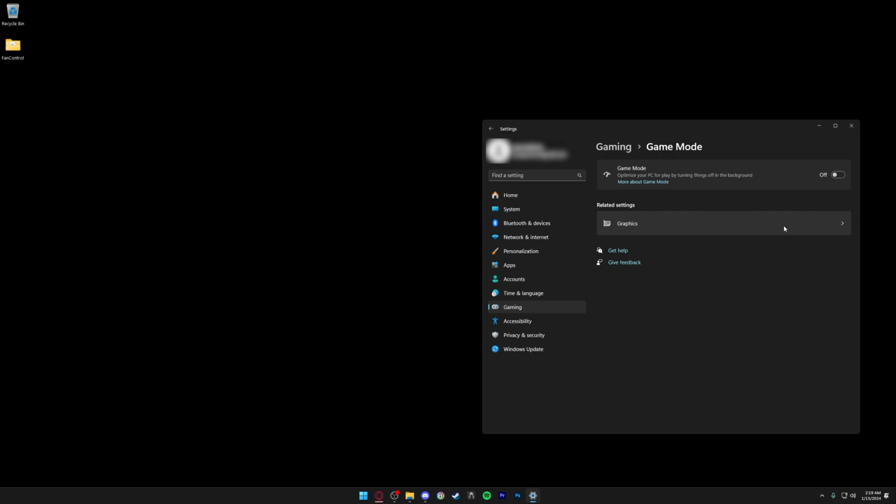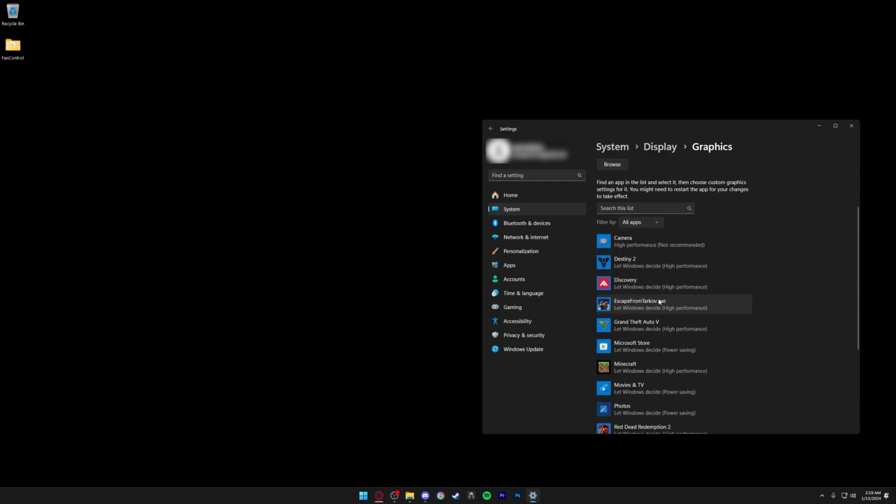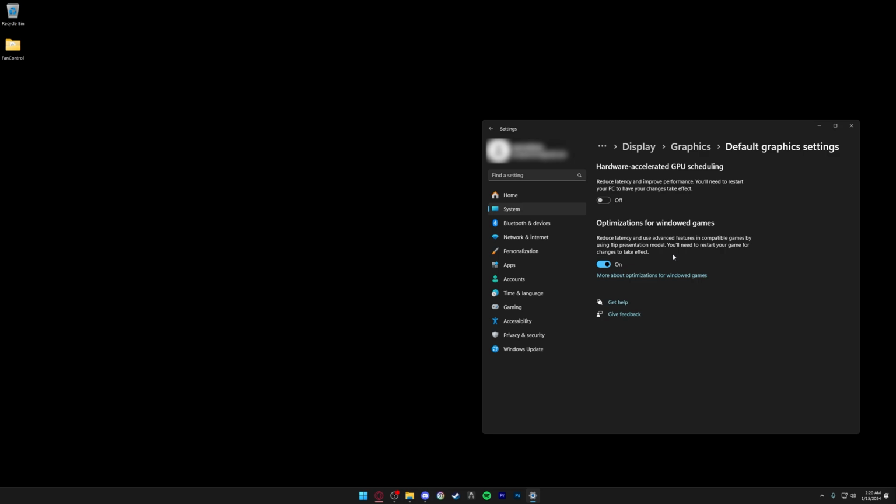You're going to want to go into the graphics. The graphics is where the biggest changes have come from in this whole thing. Obviously, setting your games to high performance also really helps, aside from doing that in the NVIDIA Control Panel, which we will be showing a little later. You're going to want to do this.